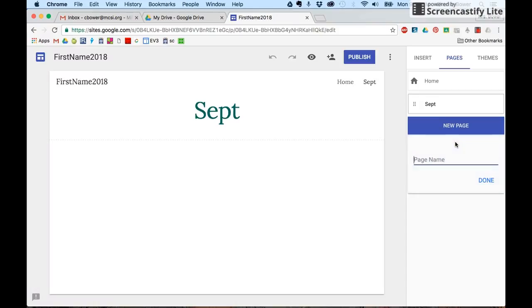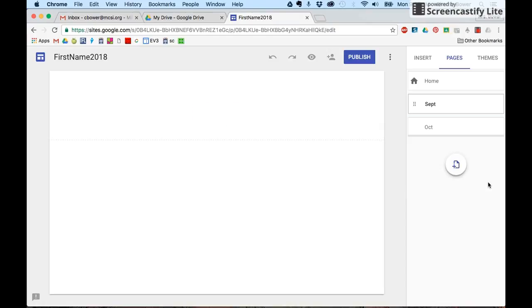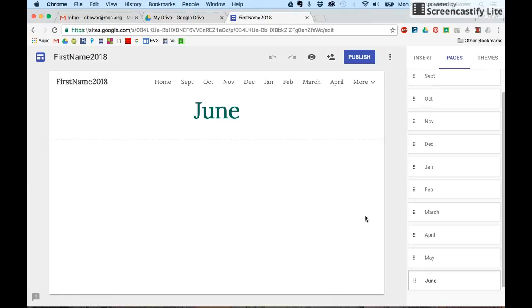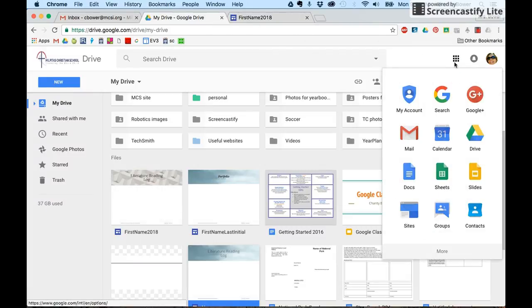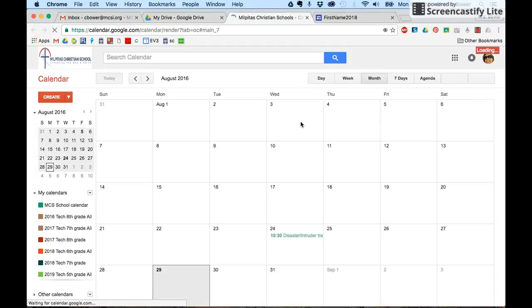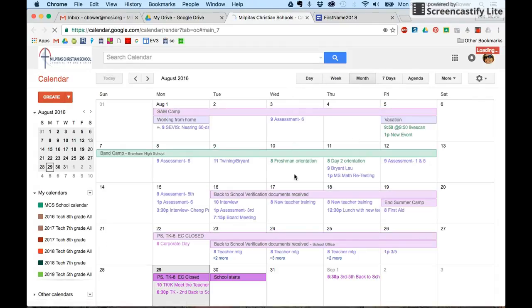Click on the Add Page and then add each one. You don't need to put a period. And it will add every single page. So I want you to do that all the way till June. After you have all your months in, then you are going to go to your Google Calendar, click on a tab, open it from the Google Apps grid again, open your Google Calendar, and this time you are going to look for all the Wednesdays.